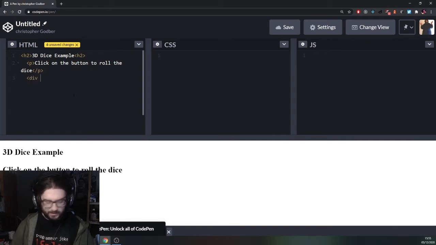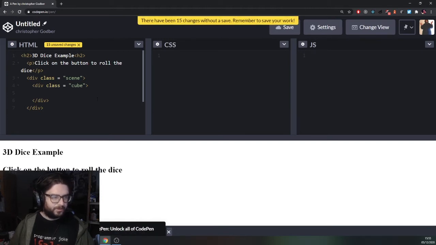Then we want to create the scene HTML, which will be like our wrapper for the cube. Then we want to create the cube CSS class reference itself, and then I'll just close that as well, and I'll close the scene. There's no CSS on it yet, so it's going to look just very stupid, but that will change.